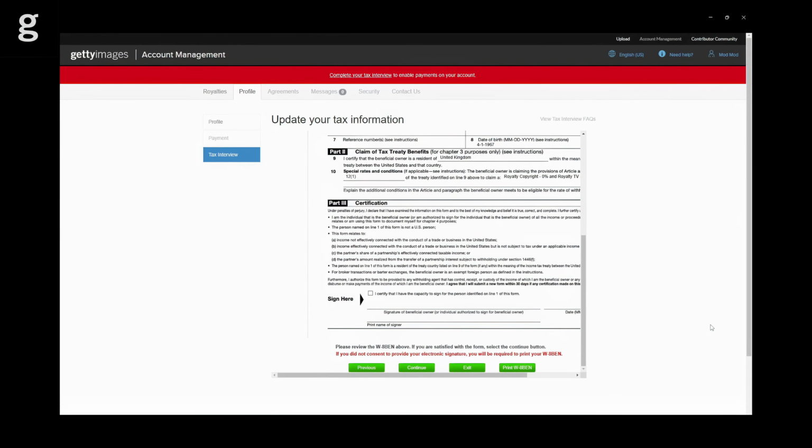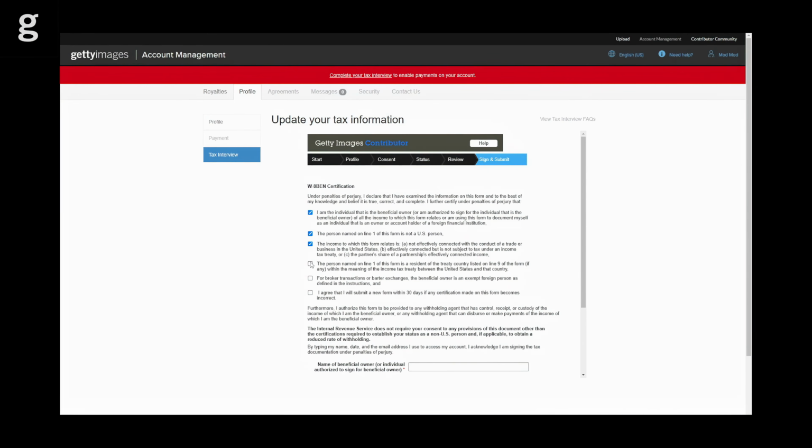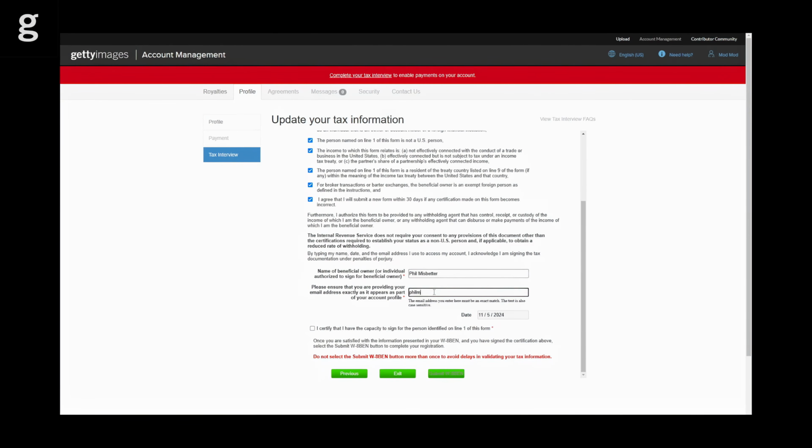We have already agreed that we will digitally sign the form, so we just check that all the info is correct and click Continue. Next, we confirm that all the info is correct and our example contributor ticks all of these boxes. Ensure that the name of the beneficial owner is correct and that the email address you provide here is exactly the same as the one on your account management profile page. Tick the box to certify you have the capacity to sign the form.